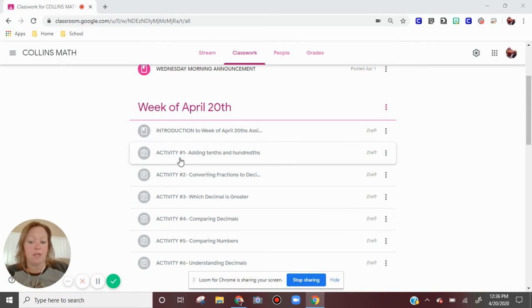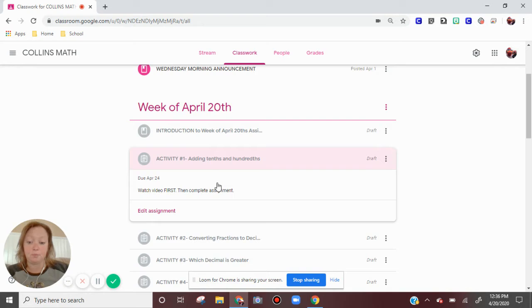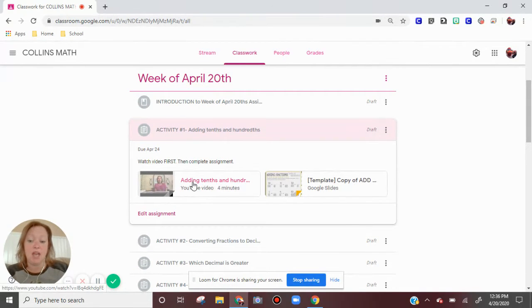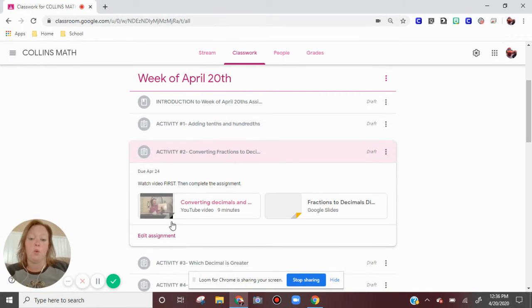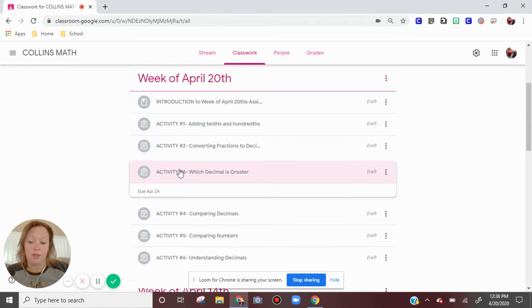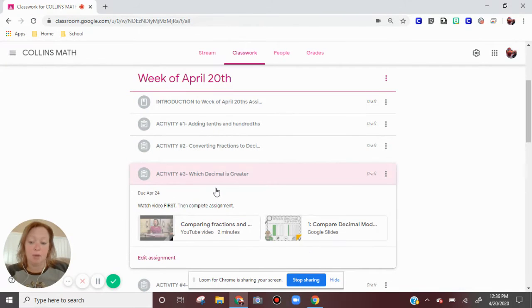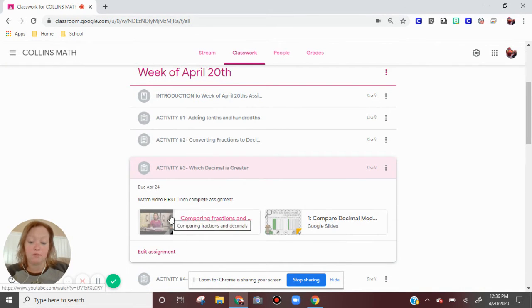We have them numbered in the correct order. You need to start with activity number 1. It's adding tenths and hundredths. There is a video that we have attached. Watch the video first, then you can open up the assignment. Okay, that's the first activity. Then you have a second activity. Watch the video first, then do the assignment. That's the second activity. And then the third activity is comparing. So you need to watch the video first, then do the assignment.